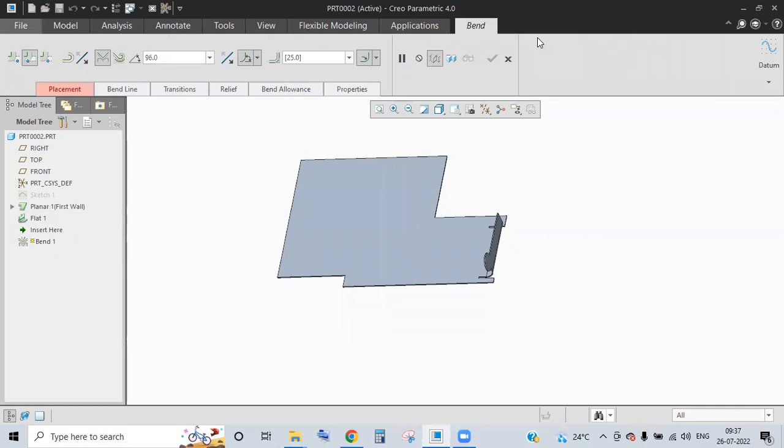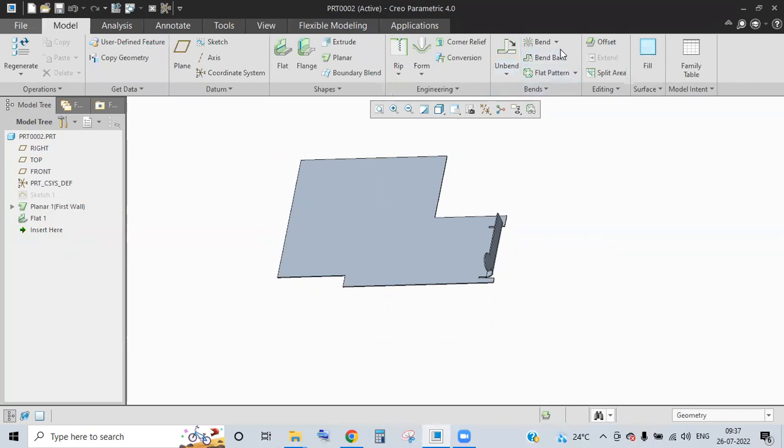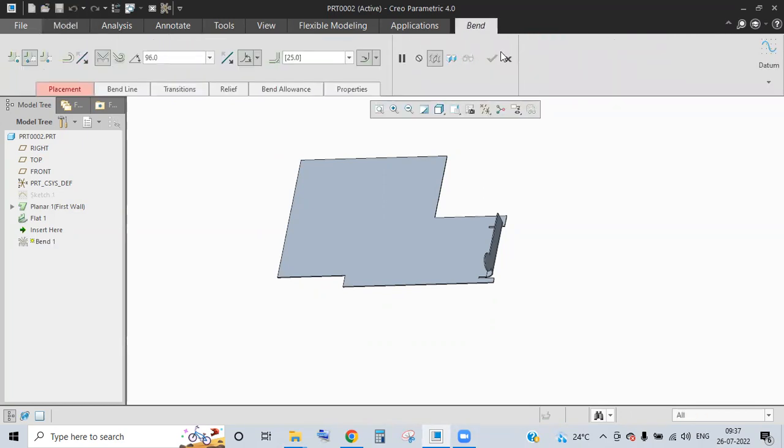In bend itself you have some sub options: in bend, edge bend, planar bend. We'll not be using planar bend, we'll go with bend, as well as edge bend. First bend. First we'll go to placement.